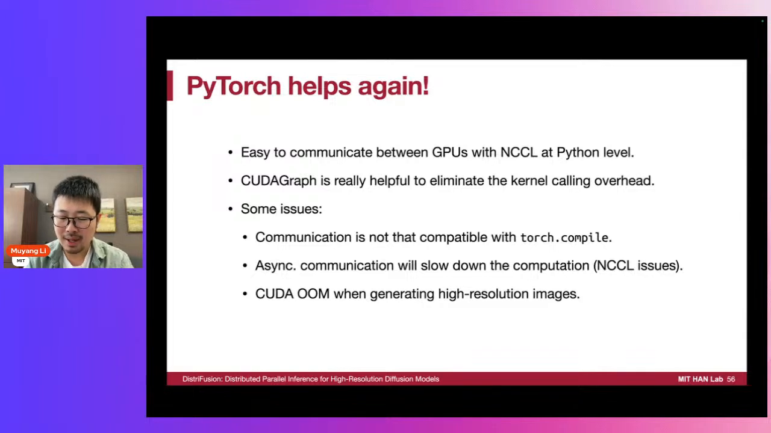But we still met some minor issues when doing this project. We cannot further optimize the model's performance with torch.compile, as we have asynchronous communication, and previously async communication was not that compatible with torch.compile. We also observe that our async communication will slow down the computation a little bit, as it will also take some computing resources on the GPU, namely the SMs. I think this is a well-known NCCL issue, and it will slow down the performance by about 10%.